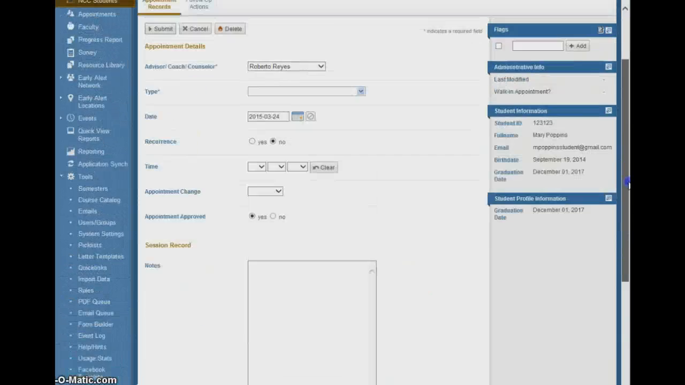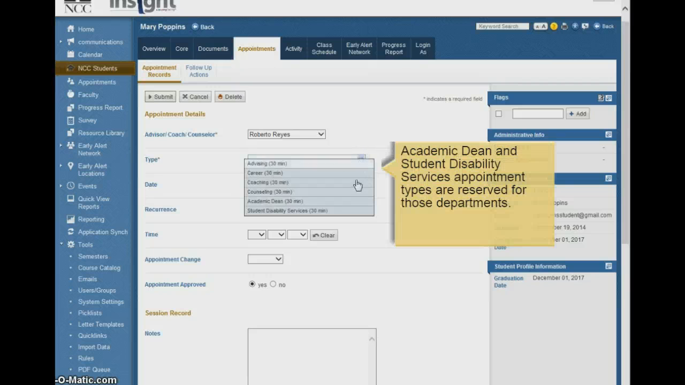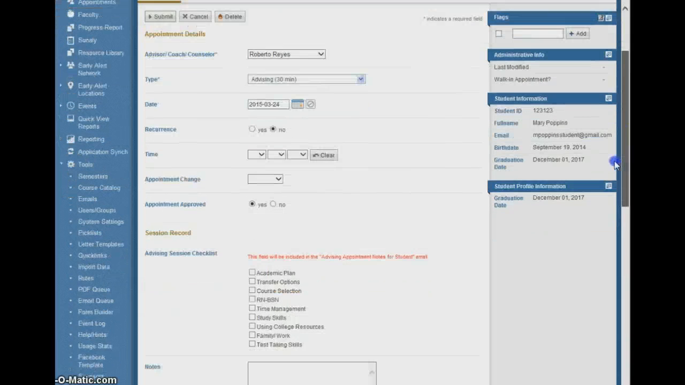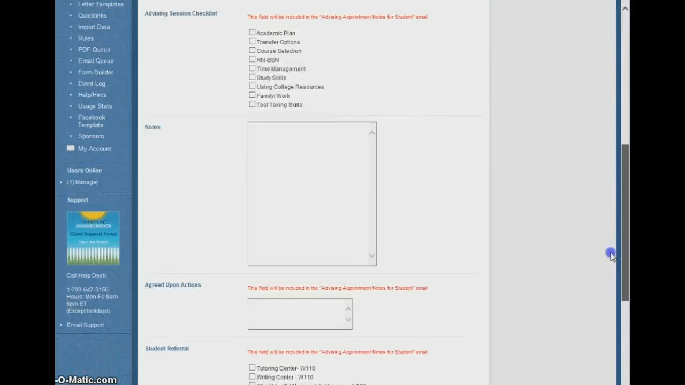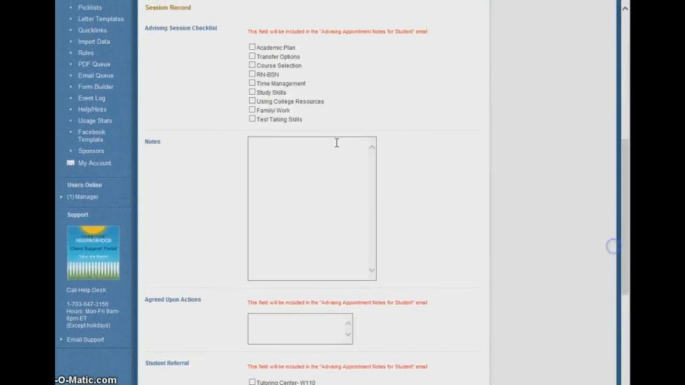The session record will be customized depending upon the type of appointment you select. So you first need to select the type of appointment you're creating right now, and here's a checklist. You can select the one that you are working on right now, which is advising. So you select advising, and then the session record at the bottom is customized with a few fields that are defined for the advising session record.